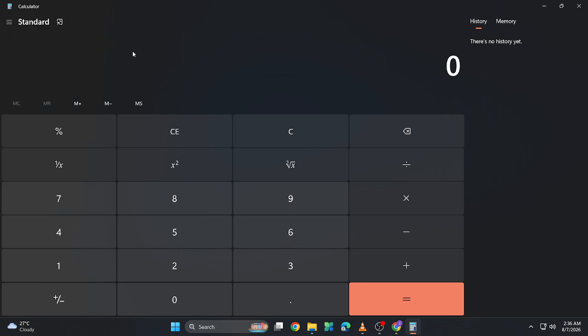MC clears memory, MR recalls the stored value, M+ adds the displayed number to memory, M- subtracts it from memory, MS stores the current value. An M down arrow opens the list of saved memory values.